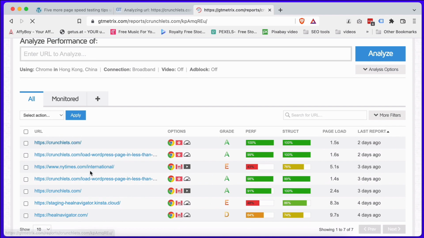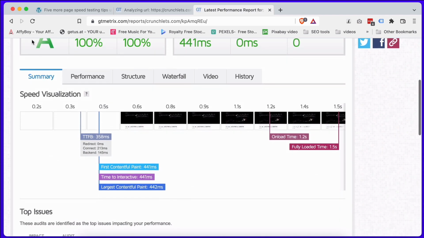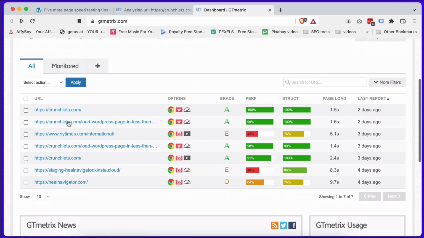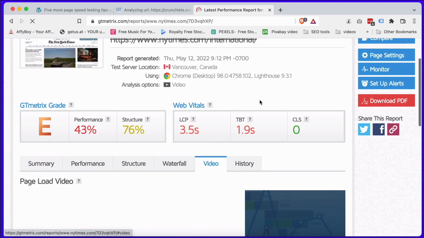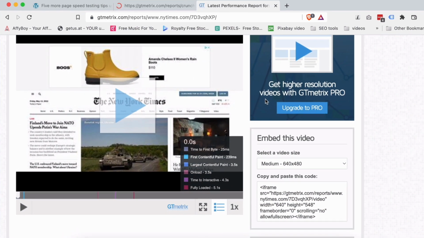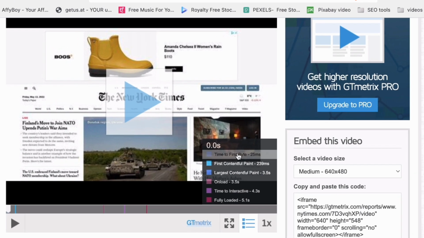Coming up, it was the New York Times. Let's go to the New York Times one, and click into the video. And what this allows you to see is how the page is loading. And you see a breakdown here of the core elements. And the fully loaded is 5.1 seconds. The first contentful paint is 239. The largest content is 3.5 seconds. So you see the bars in here, which relate to the color code here, so you can quickly find out where things are going. And I can move the bar across to here to see what's actually loading at that particular point.